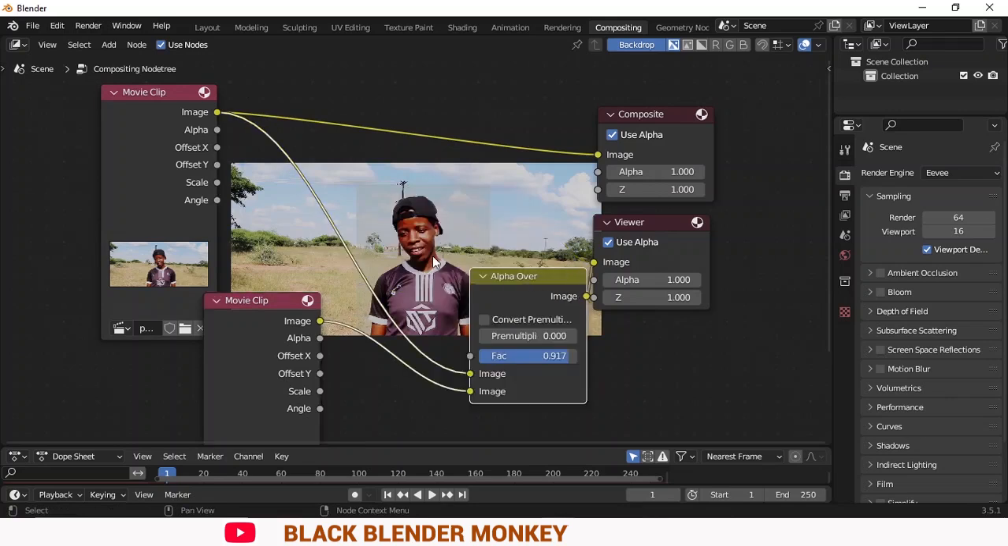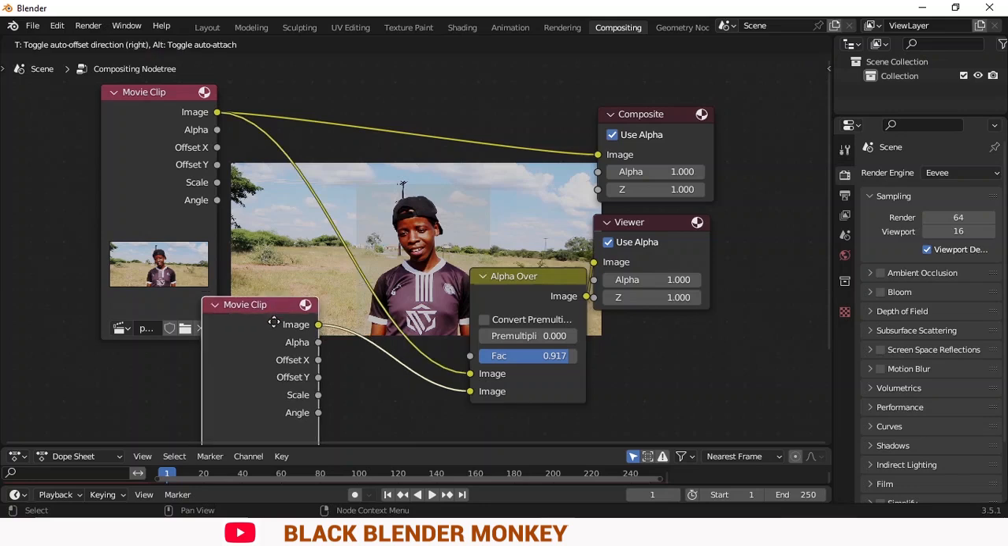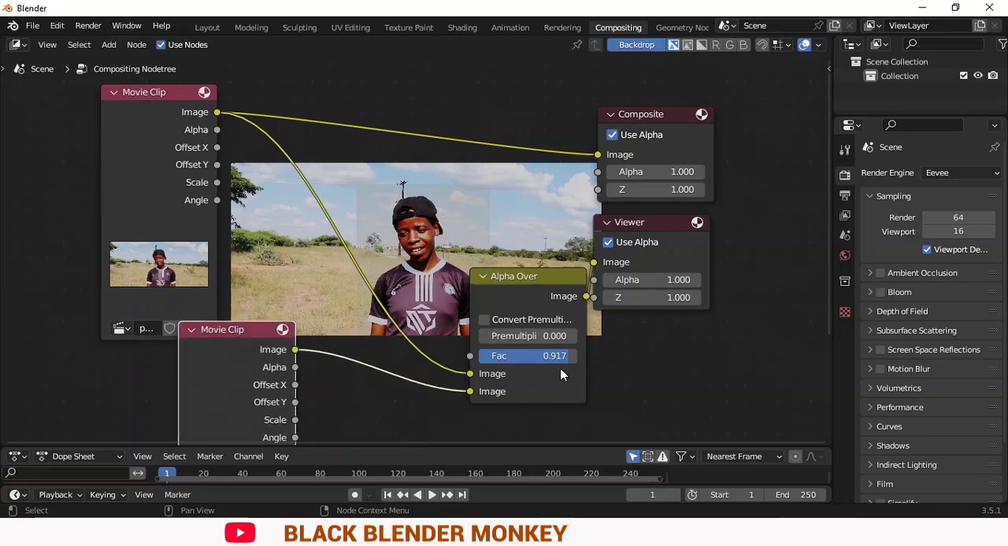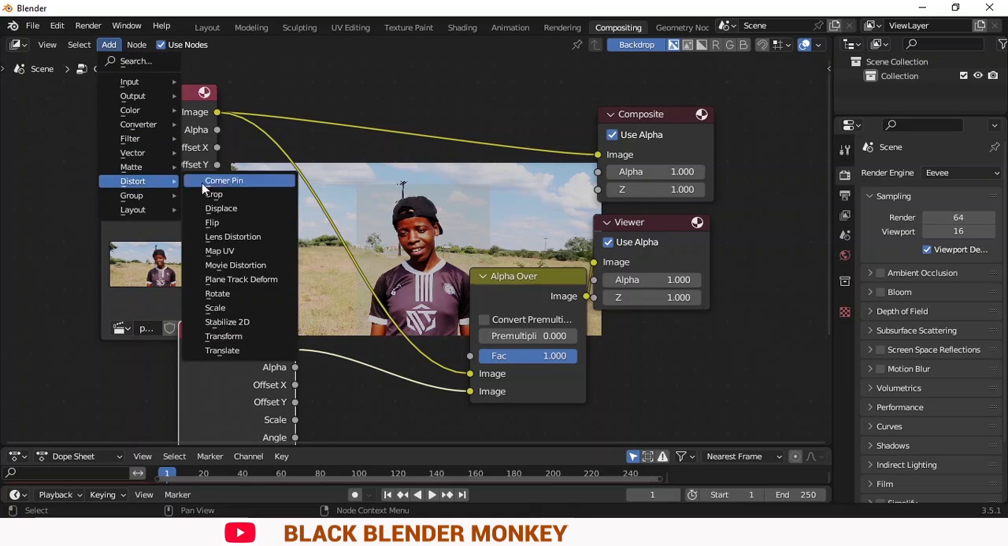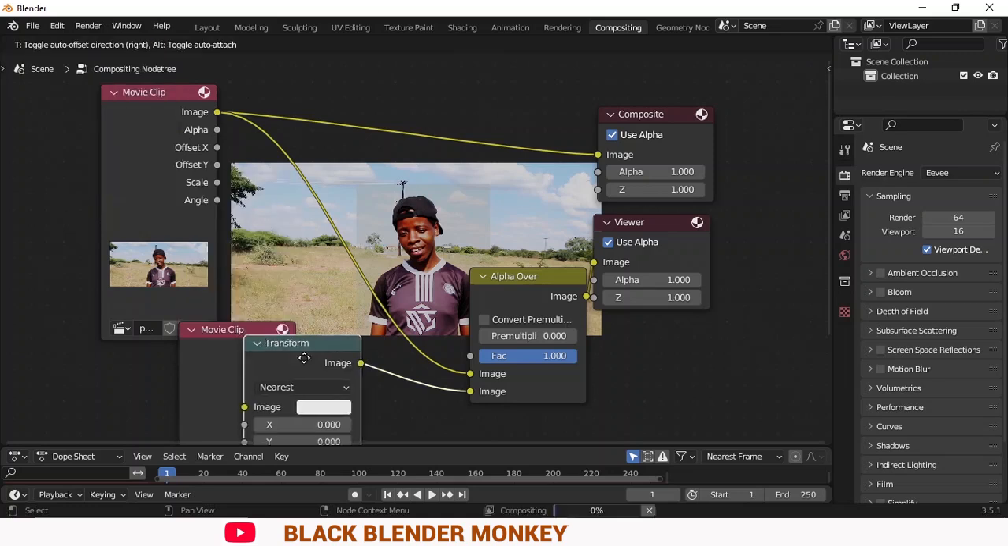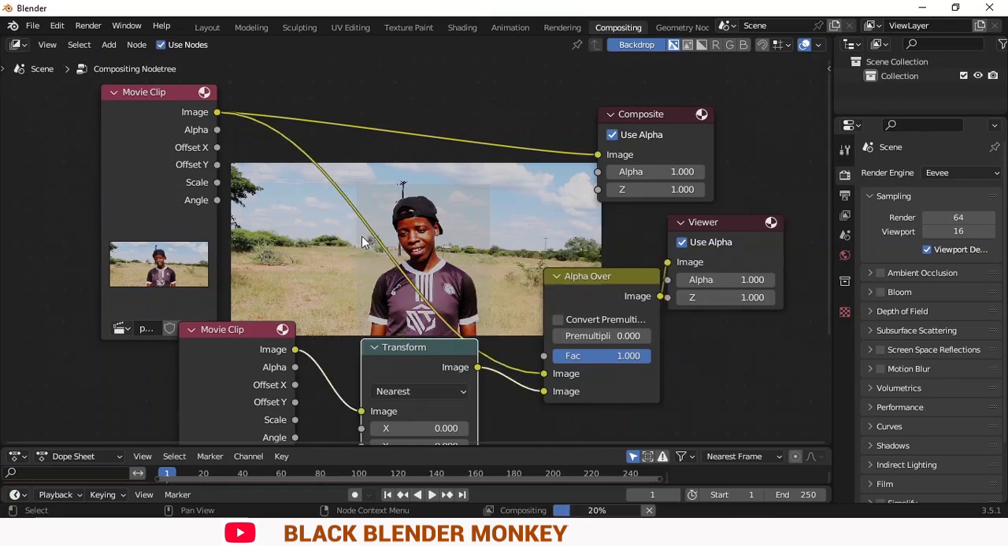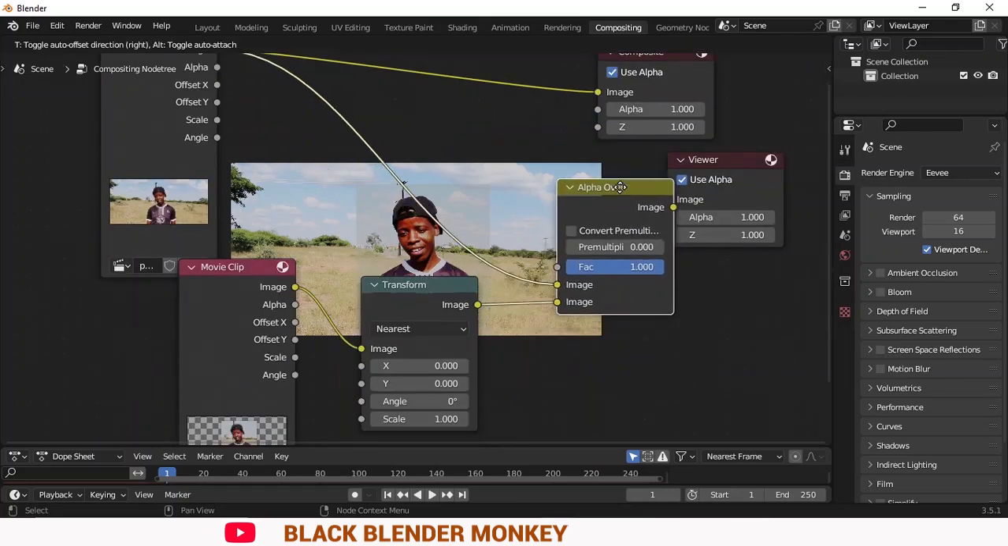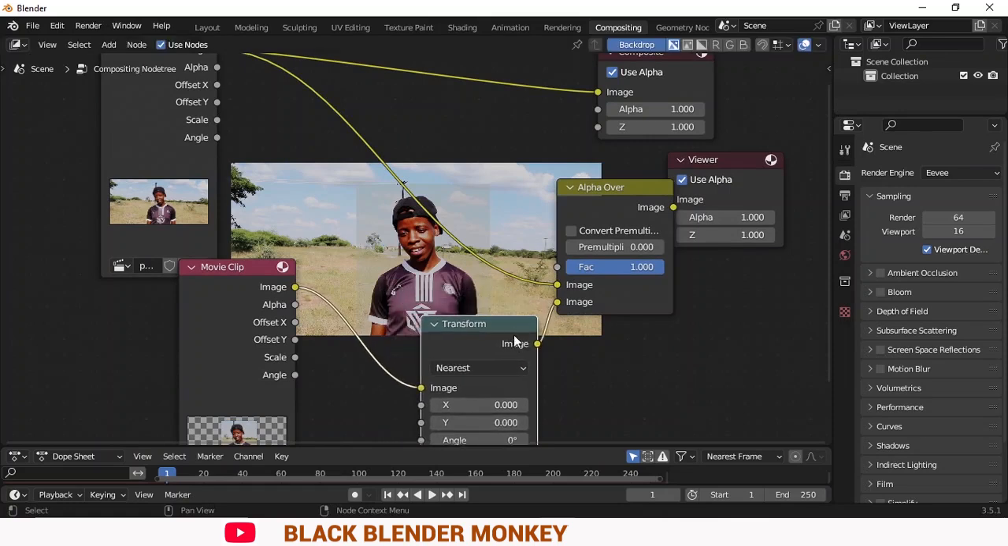Right now you can't see anything because the images are on top of each other. So let me look for something to move this image. I'm going to add the transform. I guess it is here in distort. So I'm trying to distort this. Oh, I guess everyone can. Remember, X is horizontal, Y is vertical. So let me try this so you can see.